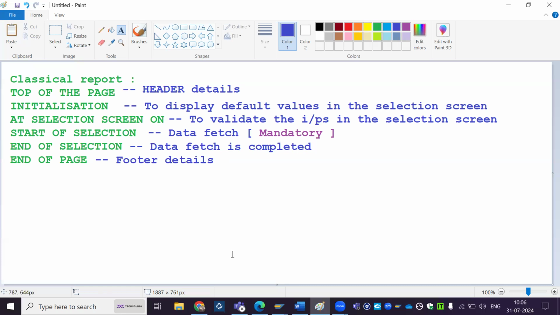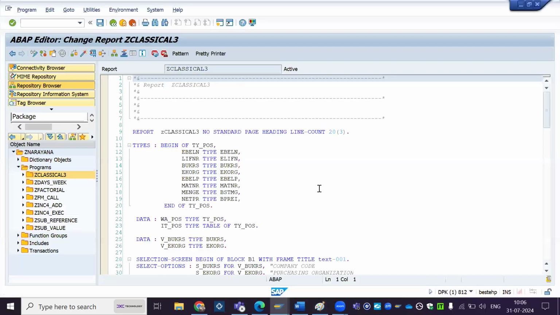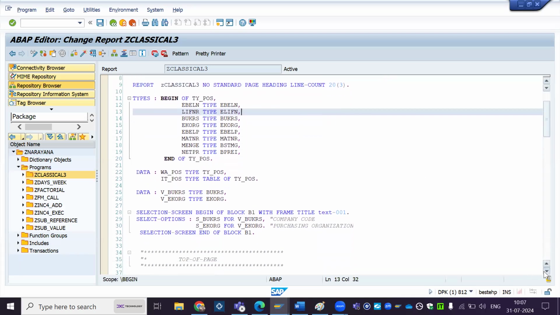So yesterday we were discussing our classical report. We have given no standard page heading, that means we don't want the standard page heading. And line count is the keyword. Also, if we are not sure how to use a particular keyword, like select options, or we forgot the syntax, what can we do?